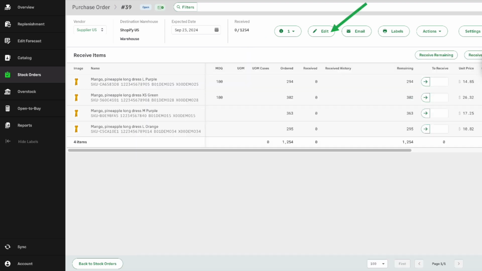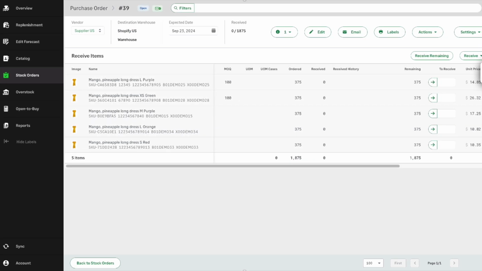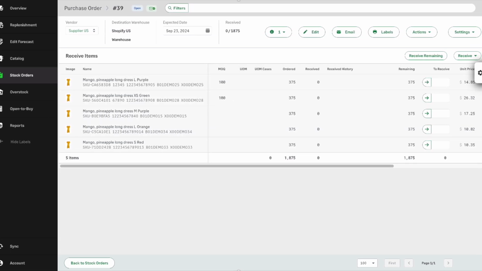You can also easily edit a purchase order. You will do this by selecting the Edit button within the purchase order itself. You can make any updates you need and then select Save. Of course, if you've already sent your purchase order to your vendor, you would need to send it again at this point.